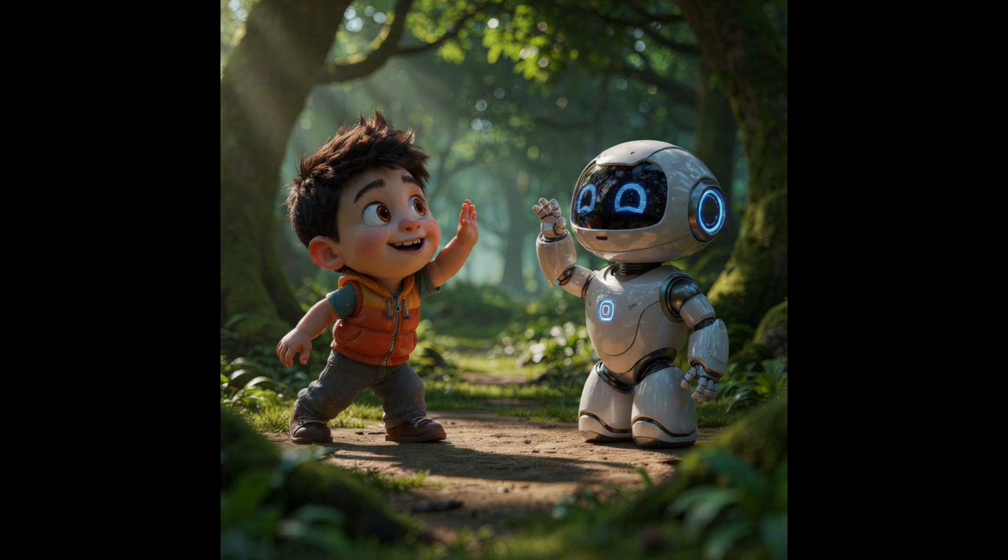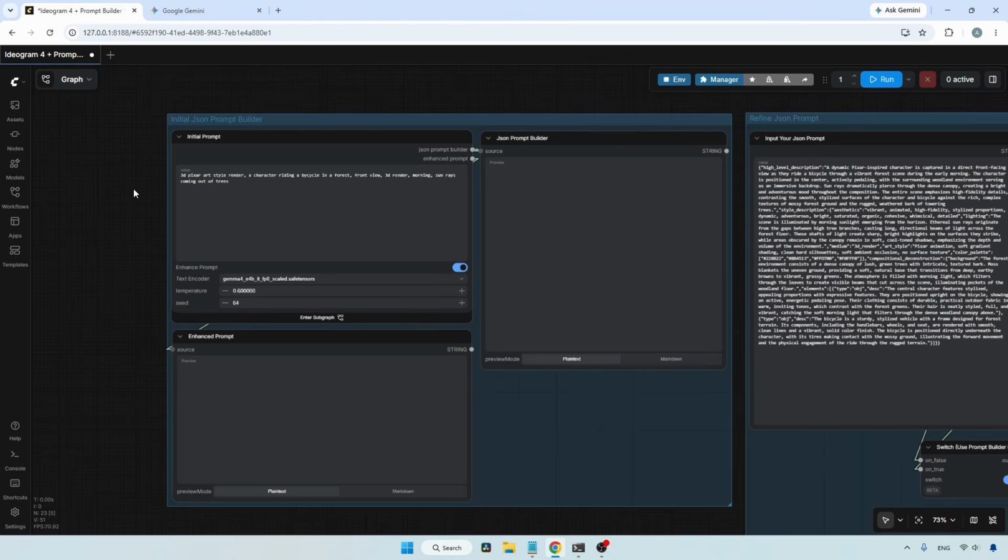This tutorial assumes that you already know where to download Ideogram and its related models, where to place them in ComfyUI, and that you have a basic understanding of how to use this model. So, let's get started. I have linked the 3-step workflow I built for Ideogram 4 in the description below, so feel free to download it. Now, let's jump in and start understanding how to use this workflow.